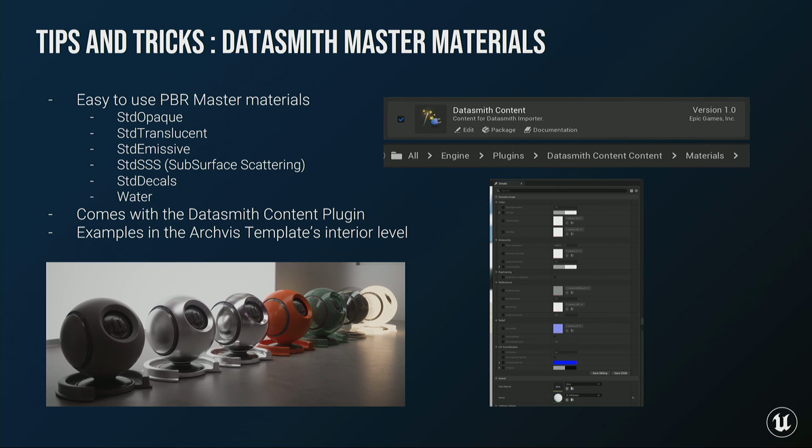There are some examples in the templates. If you use the ArchViz template, there's an interior scene, and we have some little spheres here with different looking materials. These materials are optimized both for raster, so Lumen, and path tracer, and it looks really good. And these are really easy to use and perfect for when you need fast material libraries.